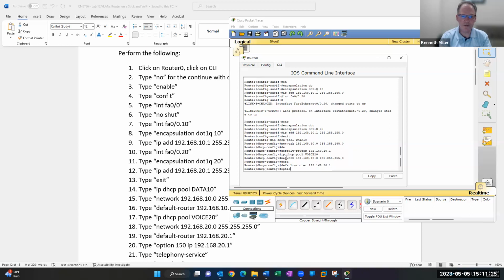And here I need to set this option 150 IP to 192.168.20.1. And that tells my phones when they're looking for a DHCP, they'll find it on that side of the router. Okay, so that's what that option tells them.